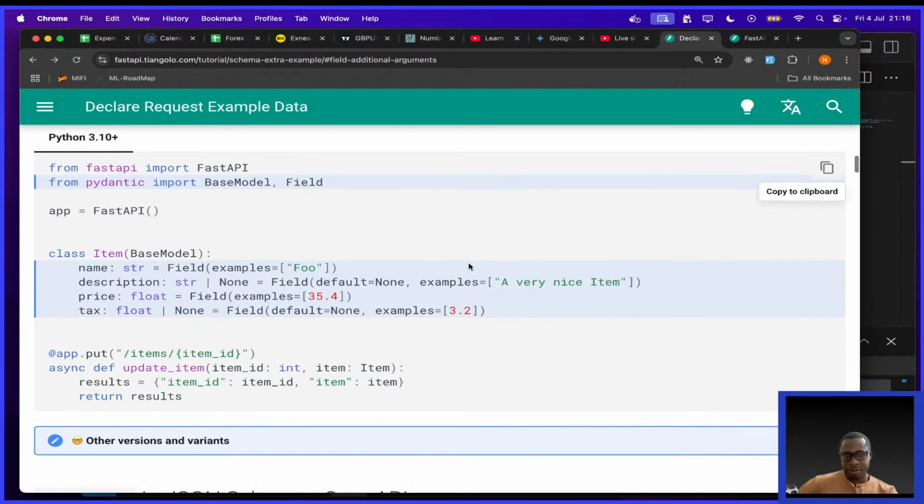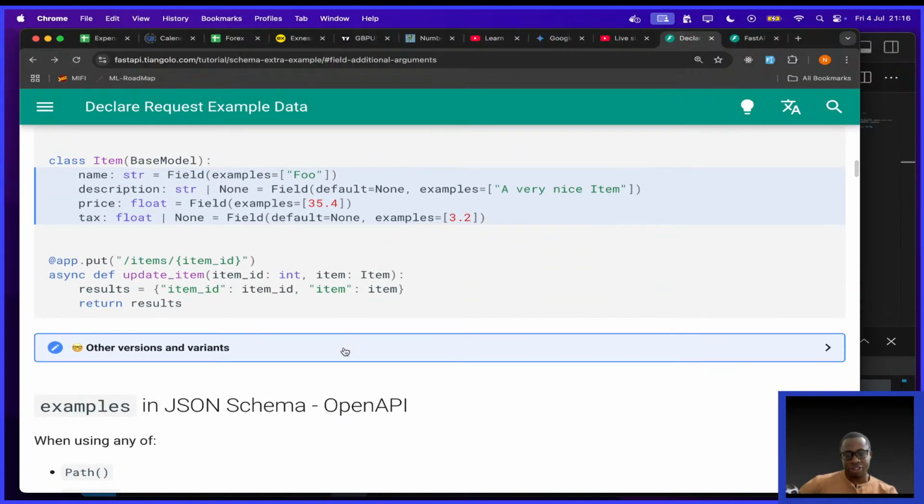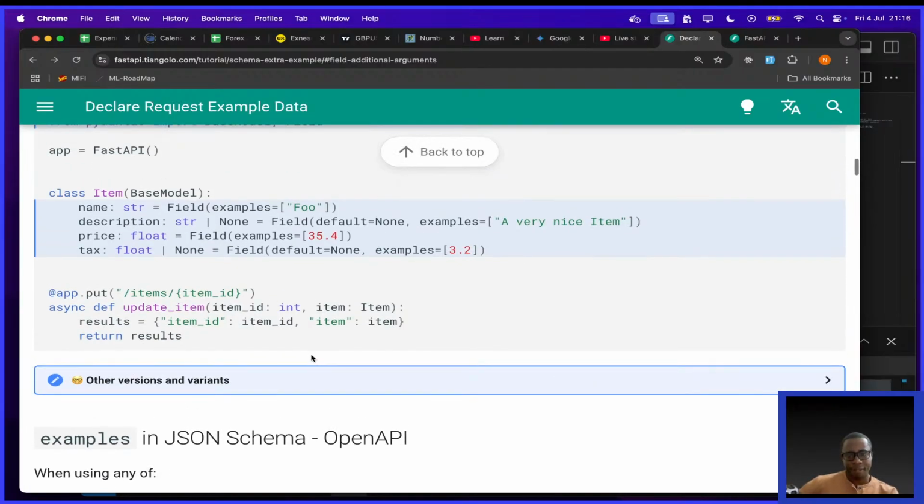Okay, so let me read on. Of course, like Azure, they have other variants that you can use for all the versions of Python. So yeah, but we get the point. Example simply gives you an example value for name. This one also gives an example value for the description, and this one gives an example value for the price, and this one gives an example value for the tax.